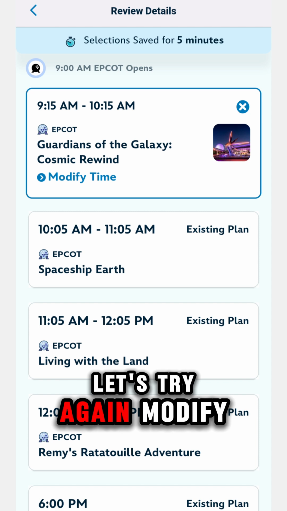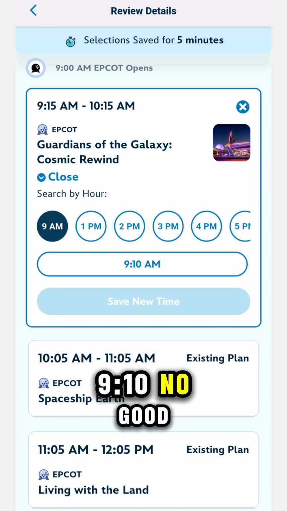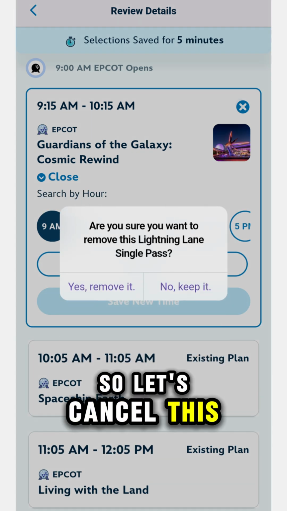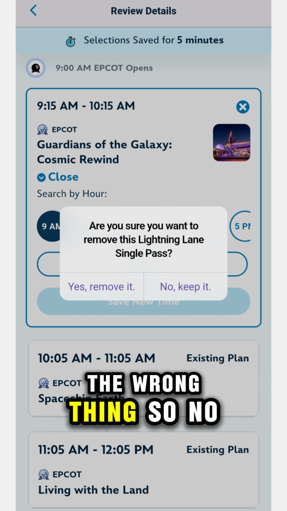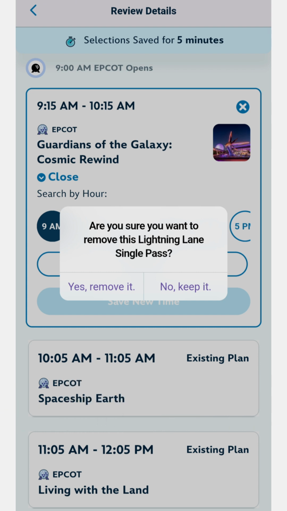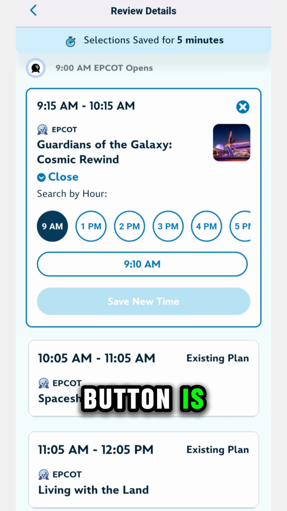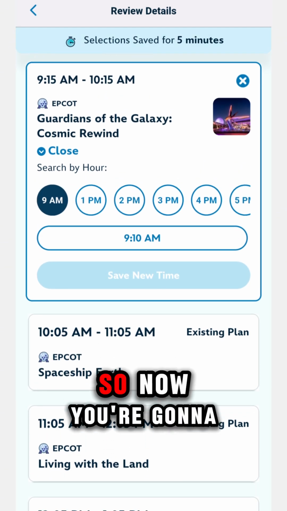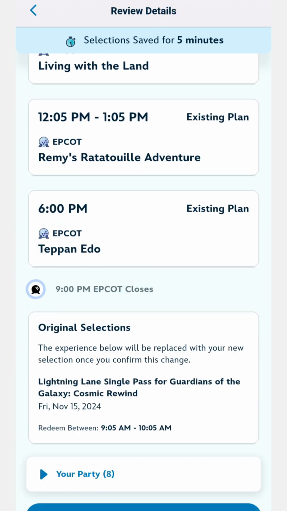Let's try again. Modify Time, 9:10, no good. So let's cancel this. Clearly I pressed on the wrong thing, so no, we're going to keep it, and we're going to try to find what the right button is to get out of this screen. So now you're going to scroll all the way to the bottom and press on Continue.